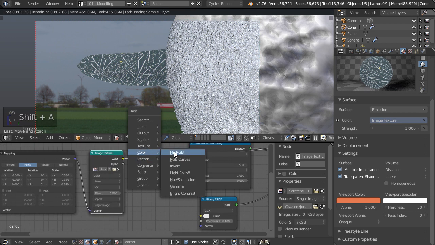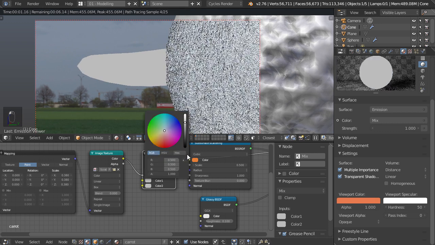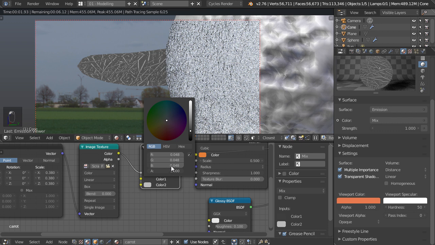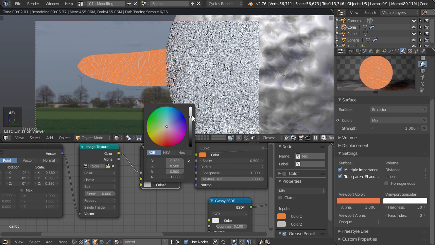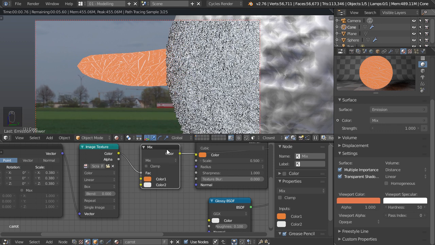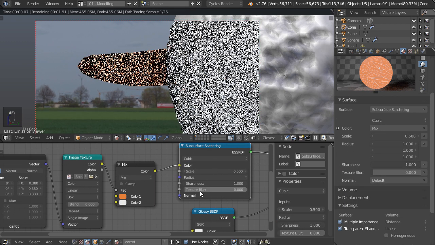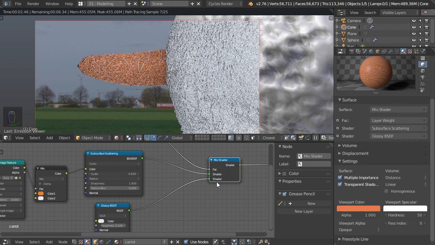I can Shift A, add a mix RGB, use this as the factor. First color we want to be orange. Whoops. So let's take the color picker, pick our original carrot color, and also I'm going to mix that with white. Get those carrot scratches, plug that into the subsurface scattering, and there we have a little bit better looking carrot.